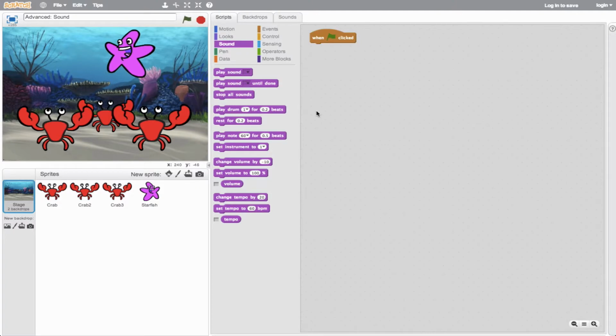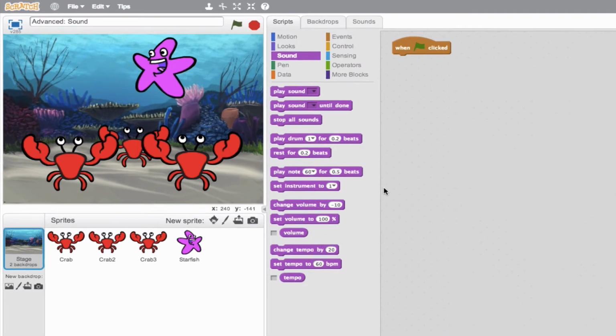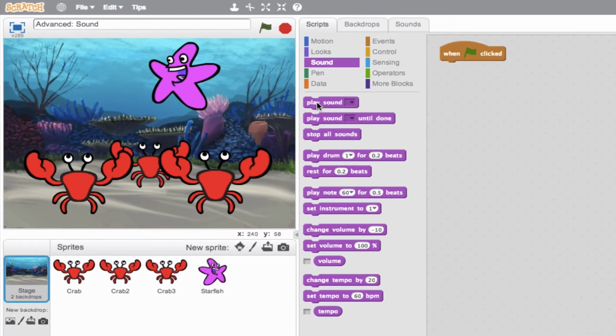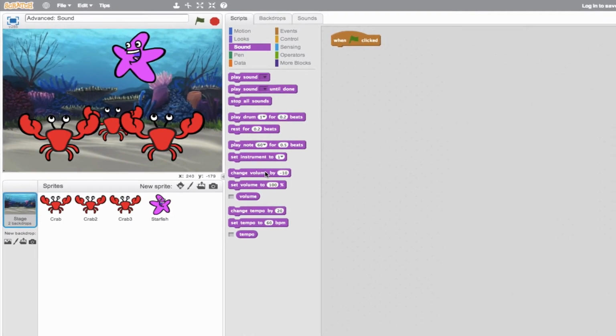Hey, it's Eric here. Let's go ahead and talk about the more advanced sound techniques in Scratch. I'll assume that you have a basic understanding of these sound blocks already, and if you don't, go ahead and check out the basic sound tutorial. But now let's talk about the more complex sound editing techniques and abilities we have in Scratch.